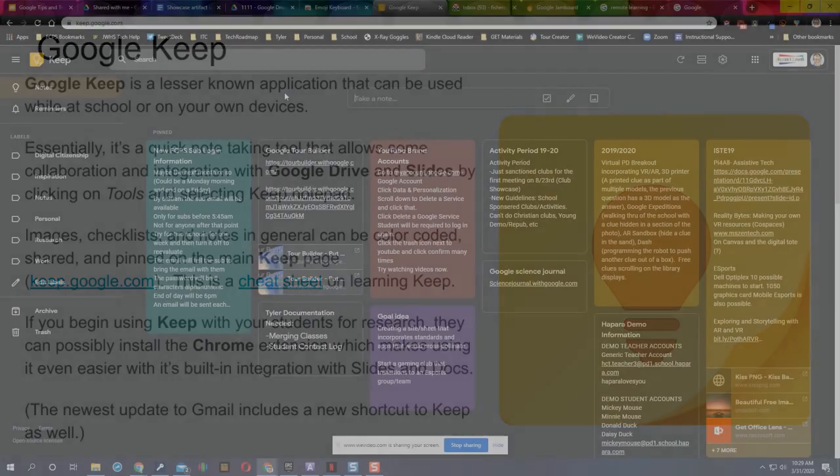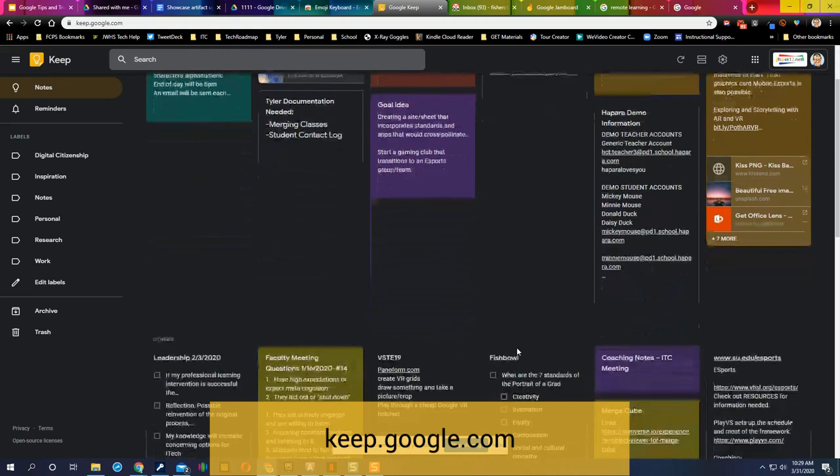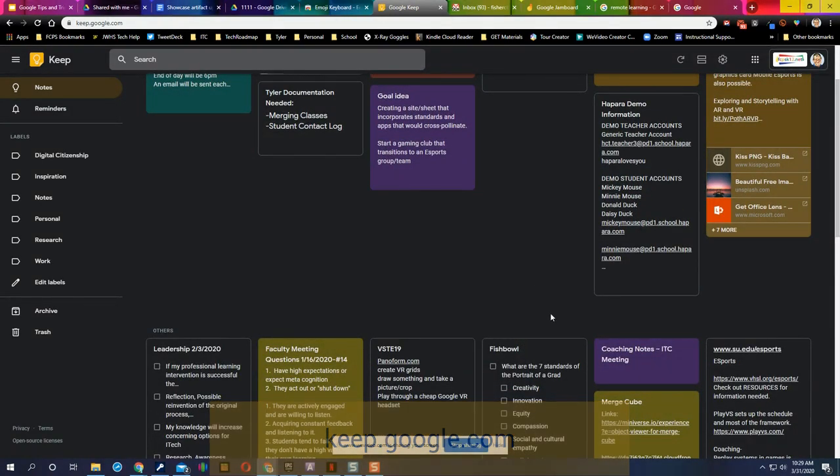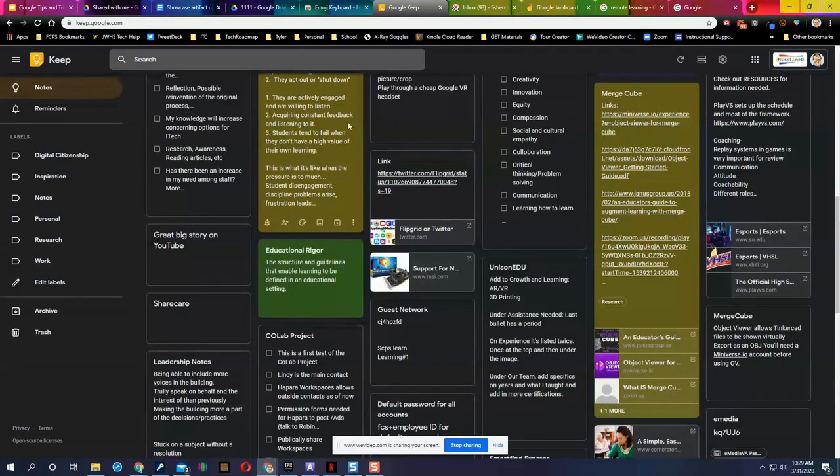So if I go to keep.google.com, you can see, and I have it set up in dark mode right now, but as you can see, I have all kinds of little things in here, almost like little post-it notes, as I said. And when I go to these, if I show them to you, you can see, Tyler documentation right here. I can come down here. I can put in website links. It gives me a little preview of what that is.